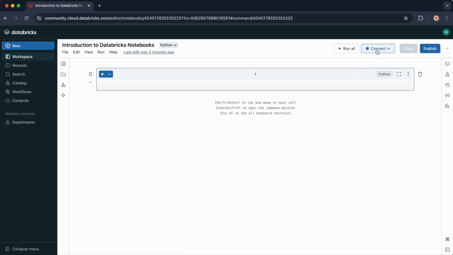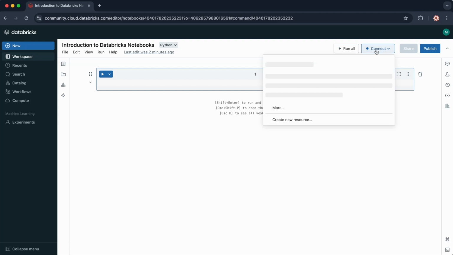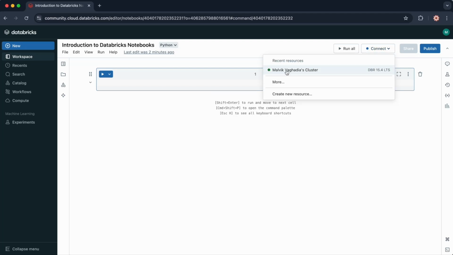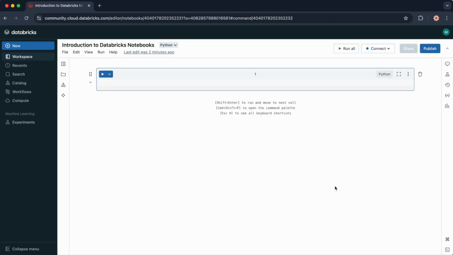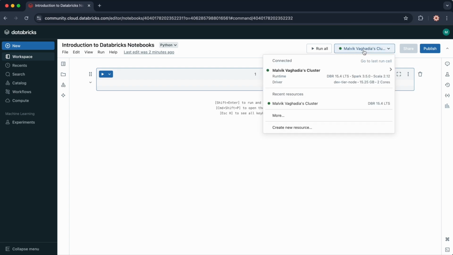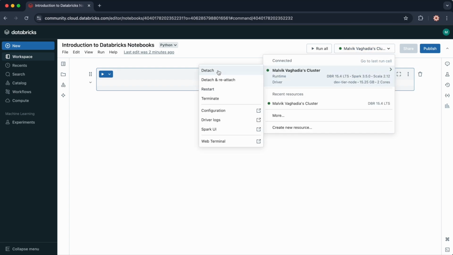The notebook needs to be attached to a cluster. So if you click on Connect, you can see all of your available clusters here. So if you go to More, you can attach it to an existing compute resource. So the cluster is what provides the computing power. So let's attach this one. So as you can see, it's attached. If you click on the dropdown, you can then detach the cluster, detach and reattach it, you can restart it, and you can terminate it.